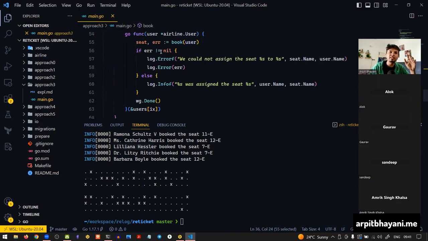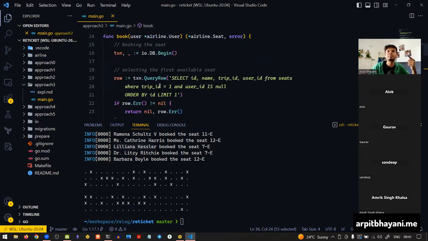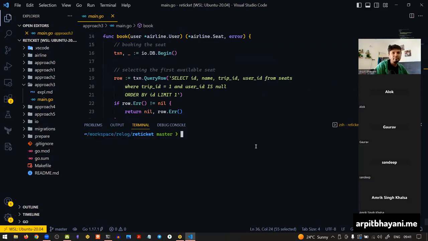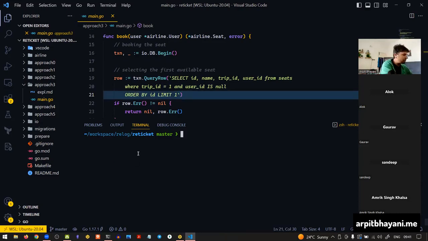And I'm doing it again for the same 120 users, mimicking this exact same thing in parallel. What would happen when I run this? Look at this query: select ID, name, trip ID, user ID from seats where trip ID equal to 1 and user ID set to null, order by ID, limit 1. When I run this, approach 3, will all the seats be filled? If yes, why? If no, why?